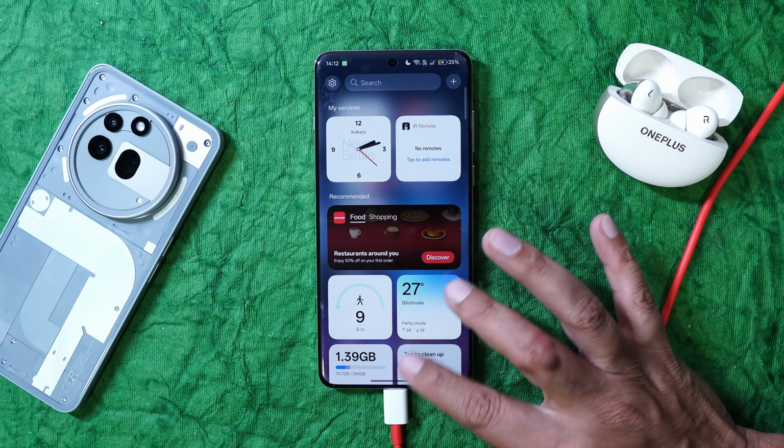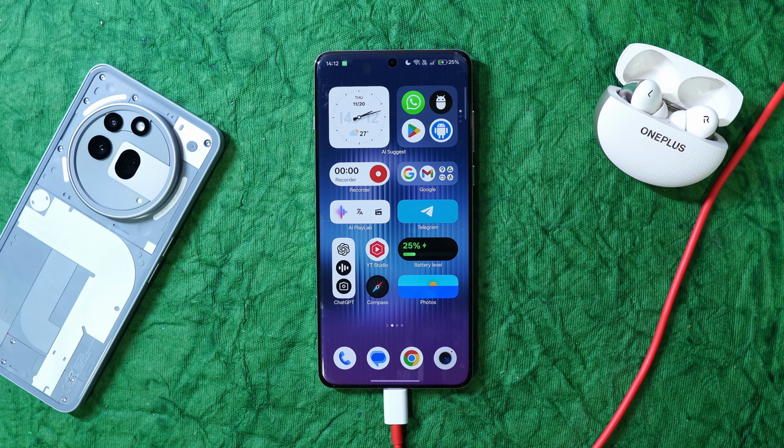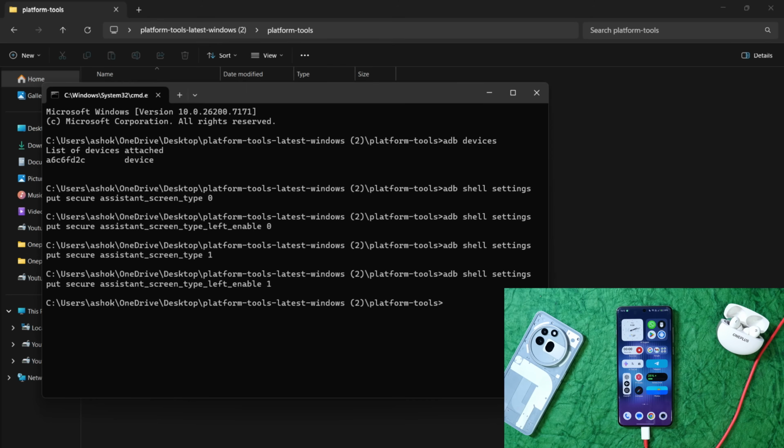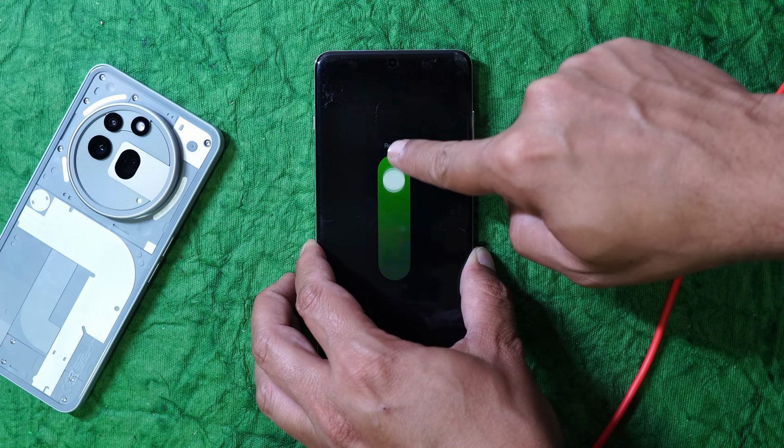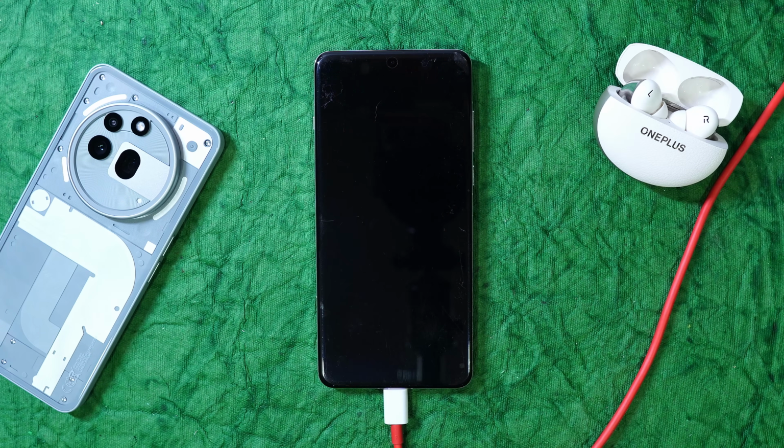Now, many people will have a question how to get back the Google Discover. So for that, I'll leave the commands in the description below. So the first command is this, just copy paste, hit enter. And this is the second command, copy paste and hit enter. Now just restart your device. You will have Google Discover on your device.